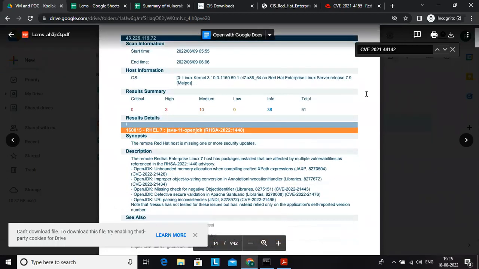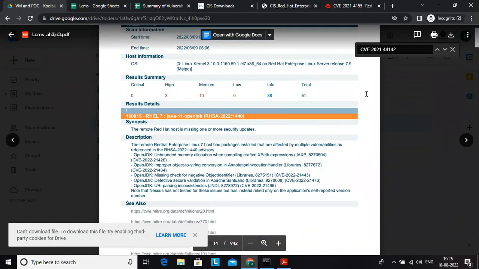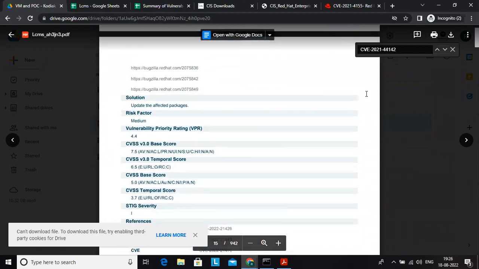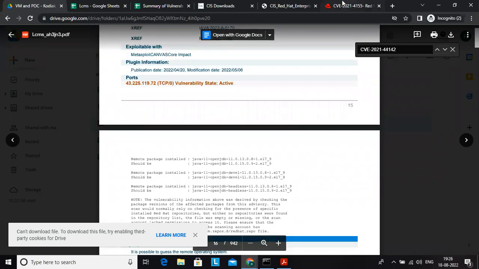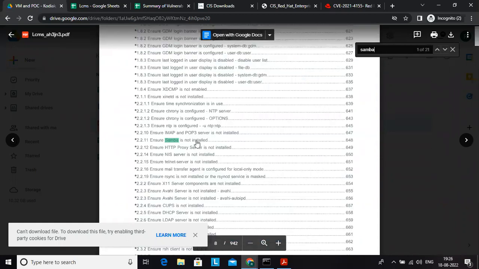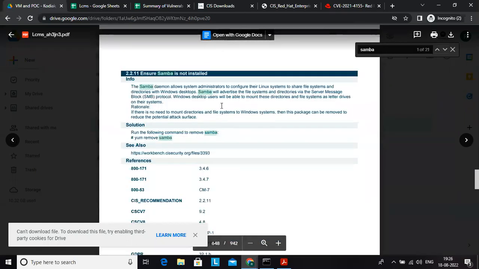Yeah, this is the one. This is Java related. No, this is not the one. OpenJDK, Samba. Otherwise, I will type Samba. Yeah, now I got it. Samba is not installed here, so this is also not the one. No.